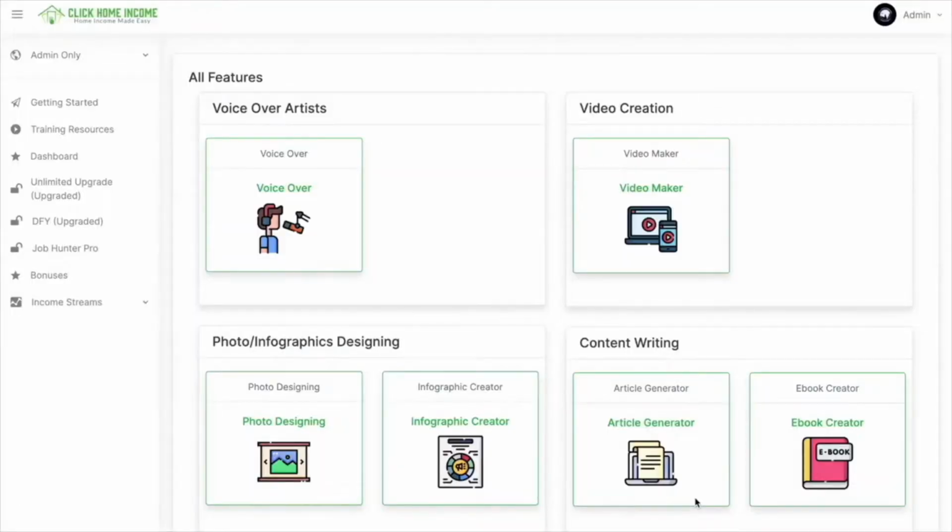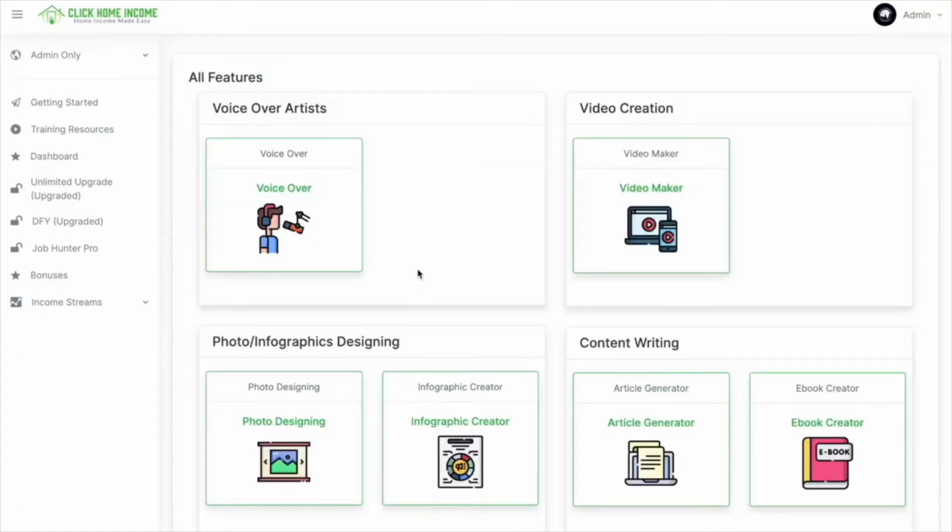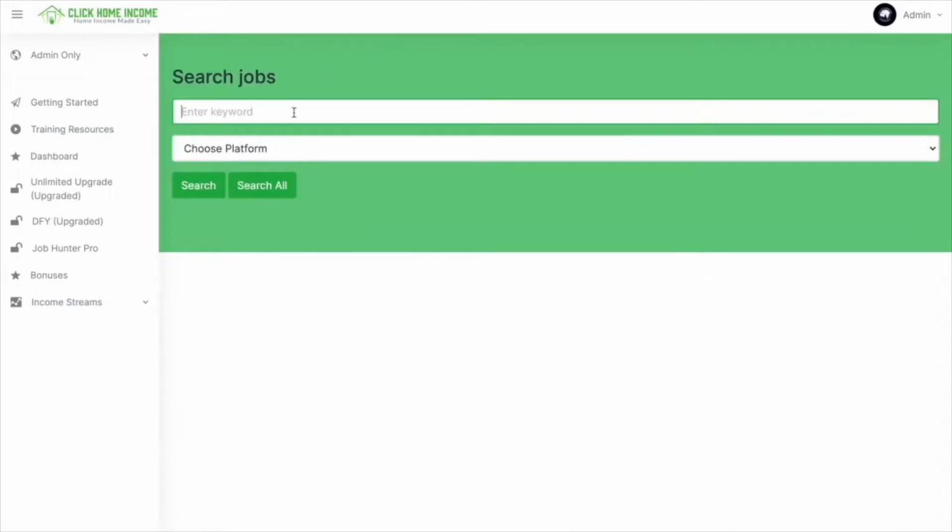Go through the most important part where you can earn with Click Home Income, and that is through our Job Hunter Pro. So this is basically a tool where Click Home Income searches the job for you that you want, and then you just choose whether you want to do it or not. So for example, basing on the tool that Click Home Income has, a voiceover tool, let's try to search a voiceover gig.